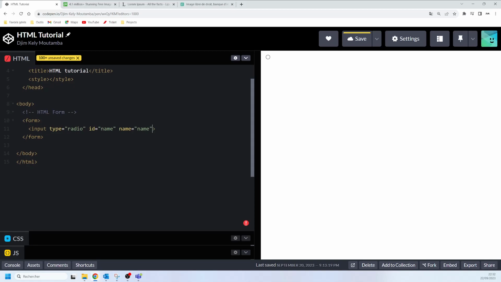All the different values of the type attribute, I'm going to make a video where I'm going to cover these input types, so that we can have an exhaustive list. But in this video, I'm going to talk to you about form elements, okay? Elements that you can put inside your form. So this was about the input element.